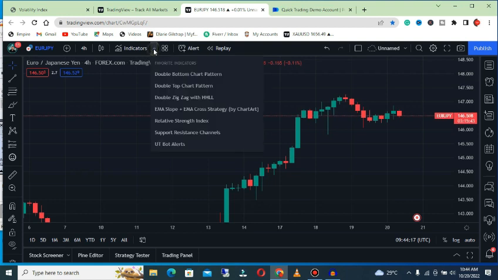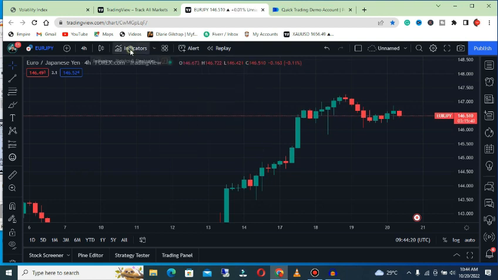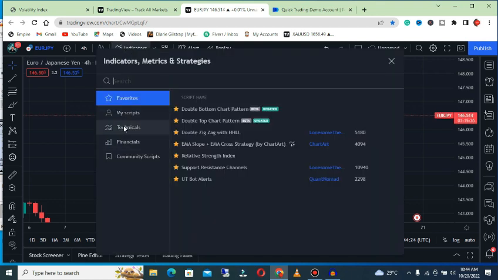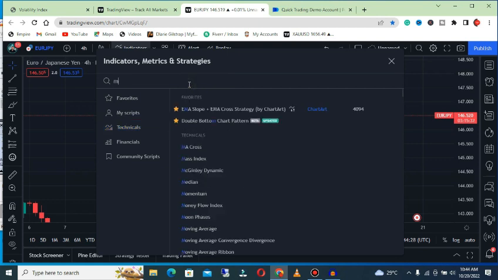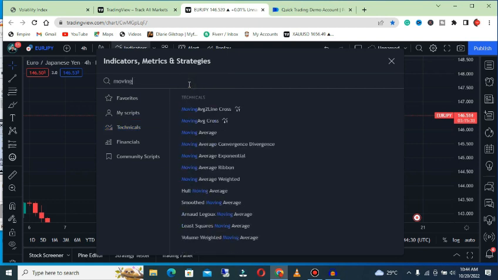Over here, just come to the indicator part. When you click here, you click on technicals. When you come over here, we can type moving average, because that's the indicator we'll be using. Just type moving, and you can choose this one here, moving average. Click that and we're good.